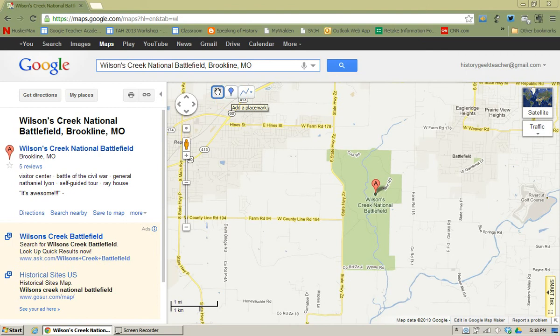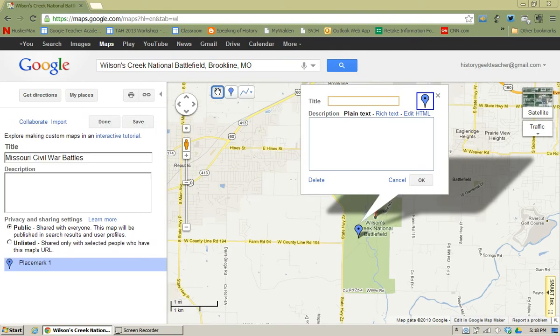So I'm going to go up here to the top, and there's a button, or it looks like a little place mark, that says Add a Place Mark. I'm going to select that, and once I click on that, it's going to allow me to move around, and I can hover over any location on the map. Once I click, it's going to place that push pin in the map. So now I want to name that push pin. So since it's on Wilson's Creek Battlefield, I'm going to name it Wilson's Creek Battle.